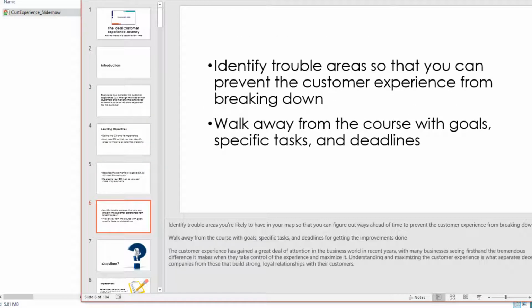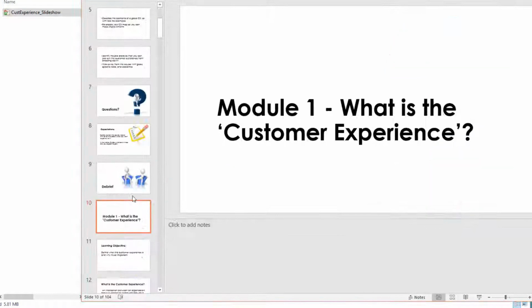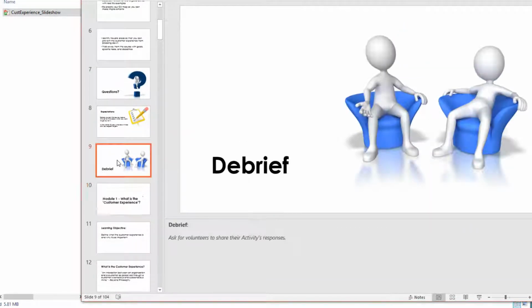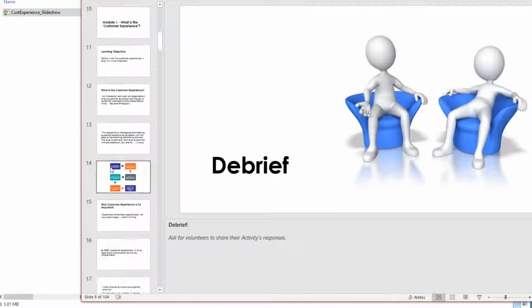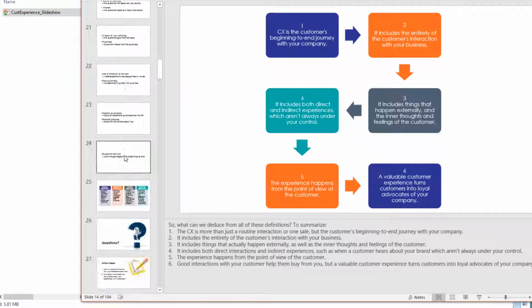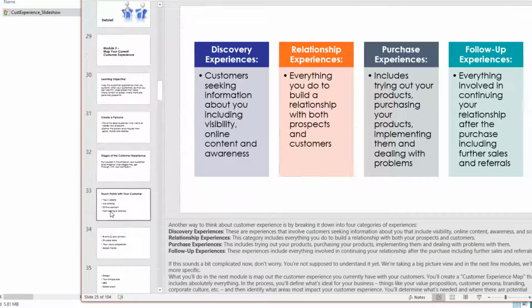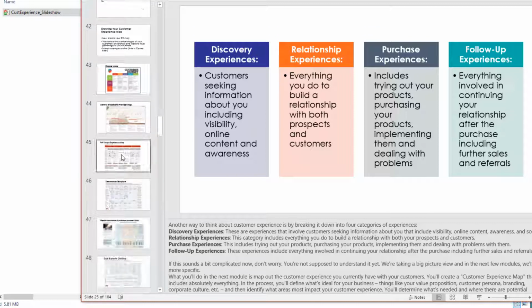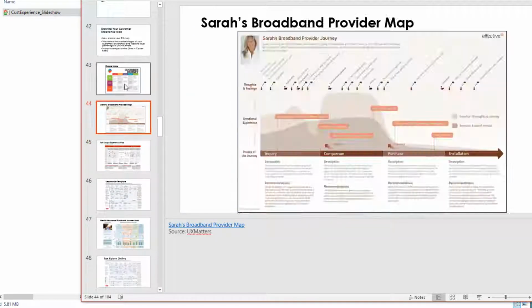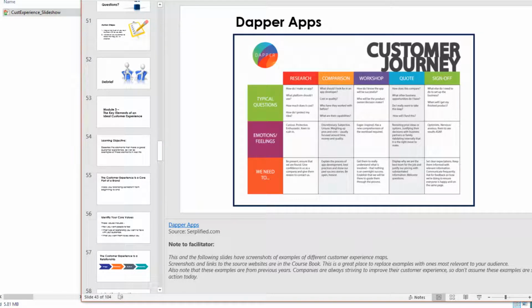And then you can also see that there's a place, if you're doing it live, to ask questions, to debrief any learning activities if you're doing them live. And then again, as I said, you've got the graphics that we created, and you can edit them directly in these slides. And then there's those screenshots in here as well that you can swap out with your own examples. So that's it on the slides.